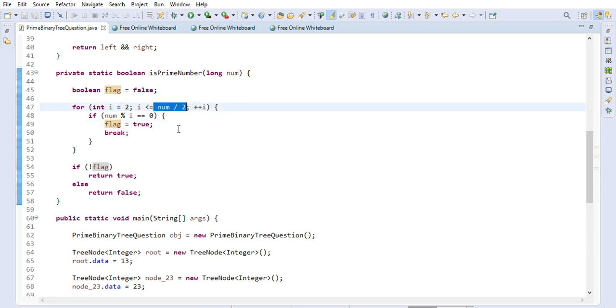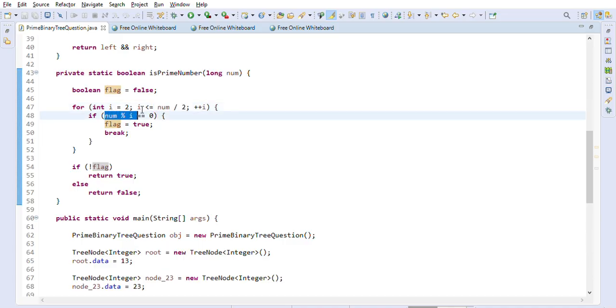So why num divided by 2? Because if you don't find any division until num divided by 2, then you don't have to go all the way until the end of num, right? So you only have to check until num divided by 2 for prime numbers, right? That's why. Okay, then you will check num mod i.